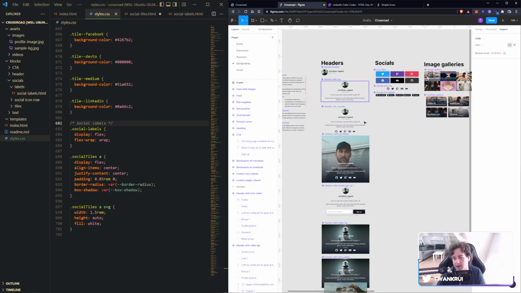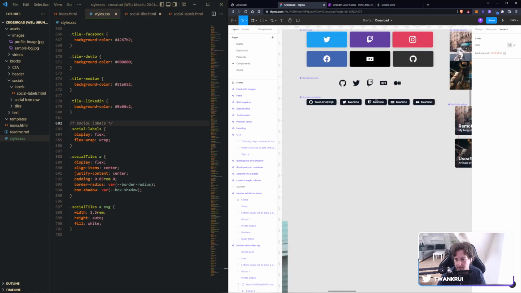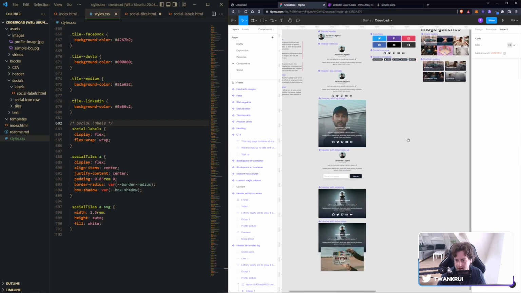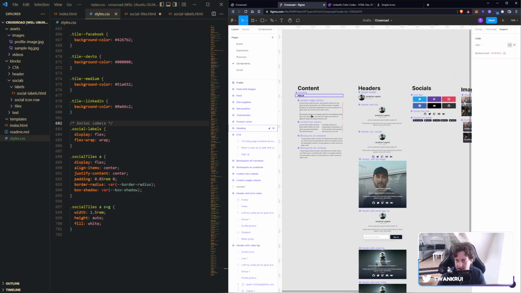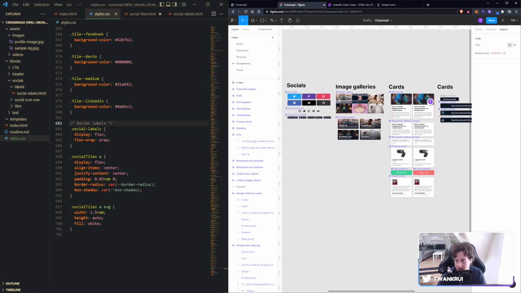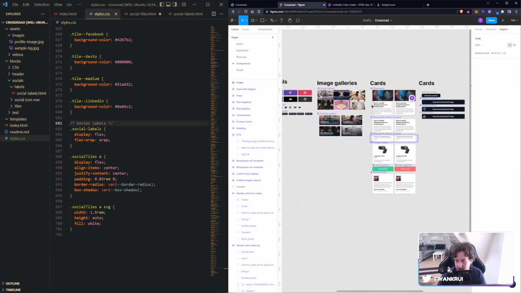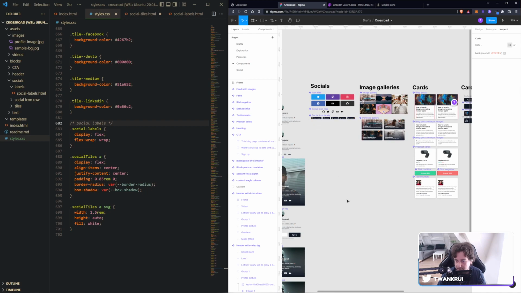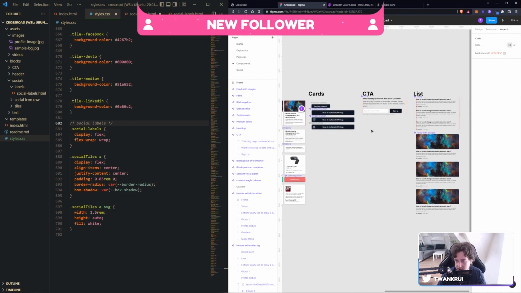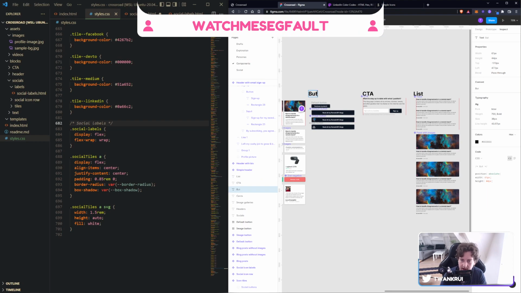So yeah, currently I'm building this one. I've made all these headers already. I made the content ones. I made the call to action one, and now I'm doing this one. Then the image gallery, then the cards, then... Oh, these are buttons. Let me fix that.